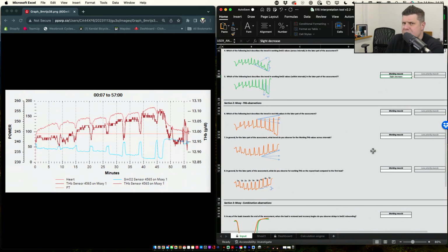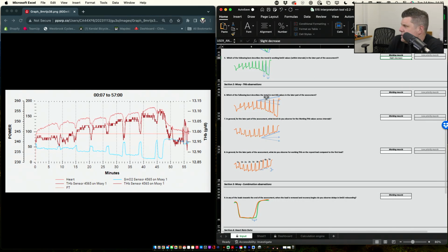Okay, section 2. You see, told you that was easy. The next section is about the THB, so the total hemoglobin. This is just the count of hemoglobin underneath that sensor. And on this chart, it's going to be the dark red that almost looks a bit blocky in its sort of shape. So what we're looking for here, which of the following best describes the trend in rest THB values?